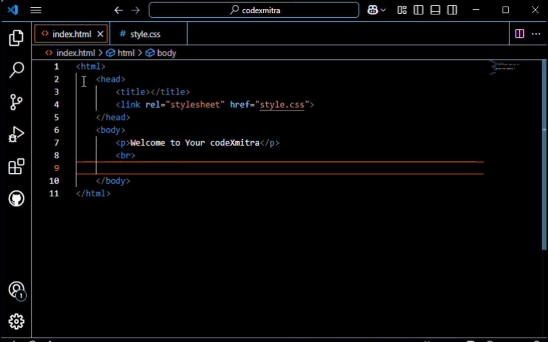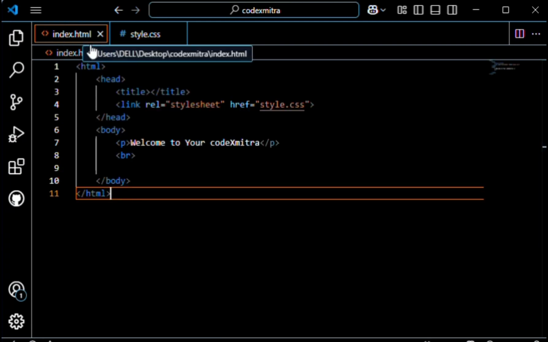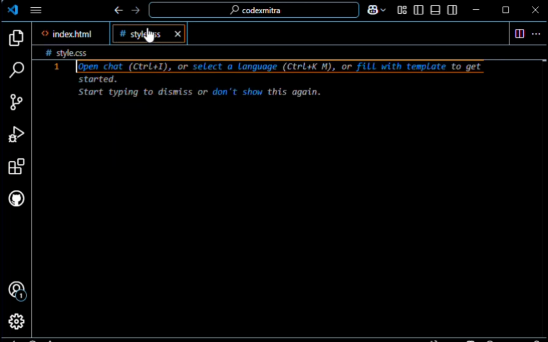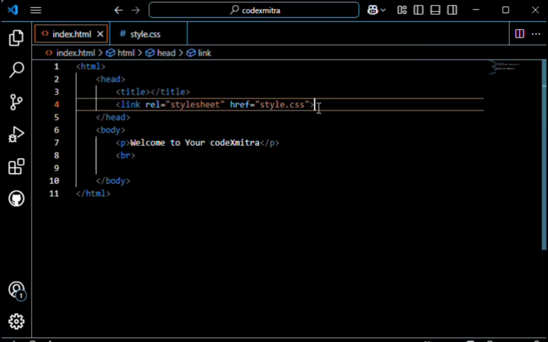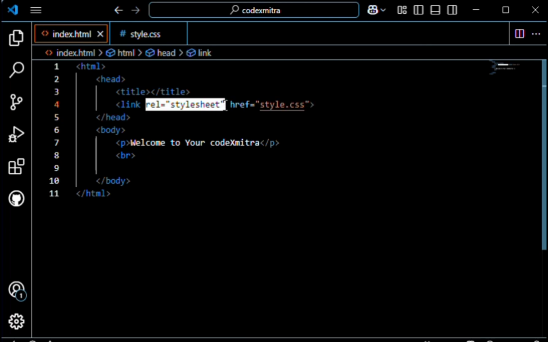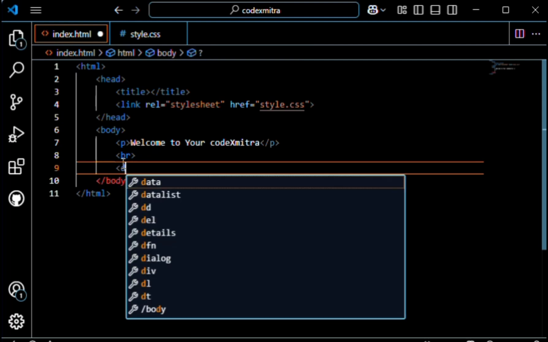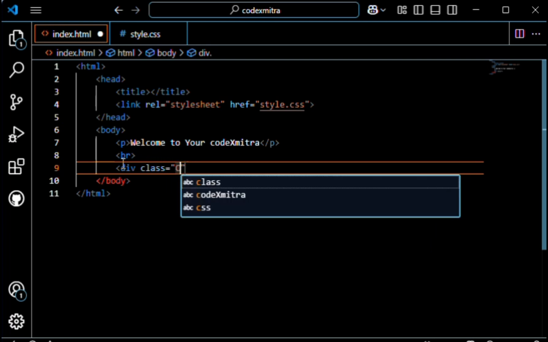Now open VS Code. Here you can see I have already created the basic HTML structure, and I have given the file the name index.html. Inside the body section I have given a paragraph, welcome to Codex Mitra. I have also already created the style.css file, and a link to that style.css file is inside the head section of our HTML file. Here you can see rel equals stylesheet, and the href is the file name, that is style.css. So here let's create the div. Now this is the parent div, so I will give the class name as container.